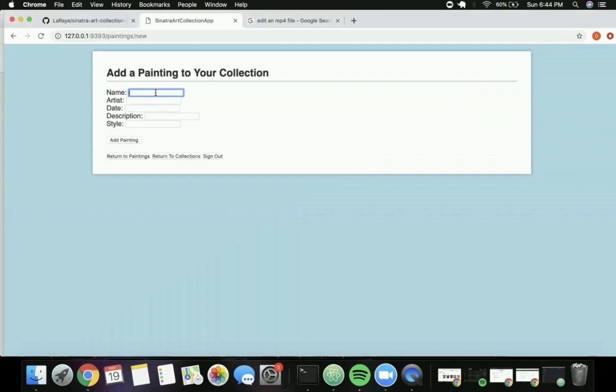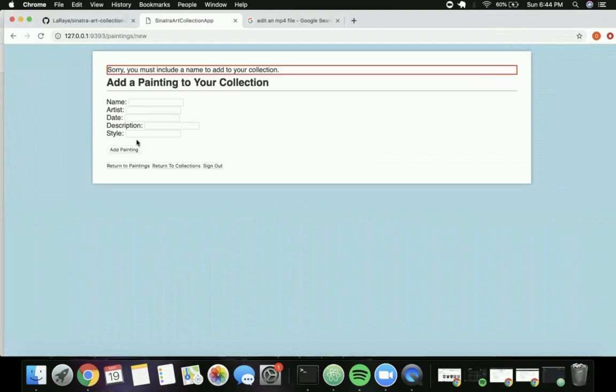Maybe you are gonna gather more information about this painting, or for right now, you just want to create a placeholder and list it, and you'll go back in later and include more info, maybe about the artist and the description, the style, etc. We'll see here that if I only try to include an artist, it's gonna give me an error telling me that you must include a name to add to your collection. So really I only need to include minimal information, which is a name, in order to validate this.